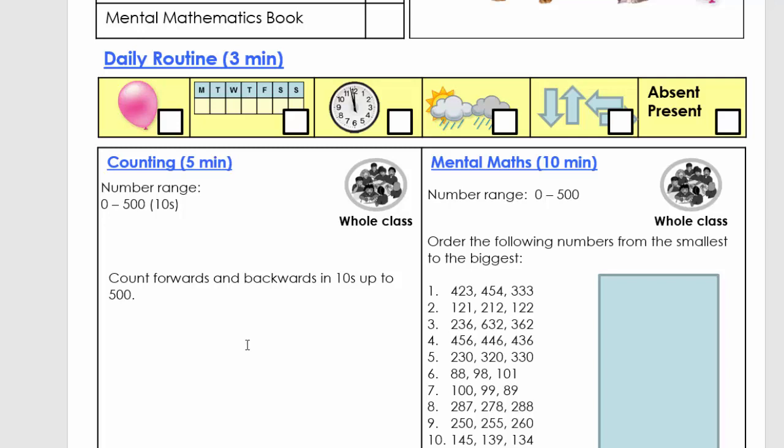You can also challenge them to count in intervals of 10 that does not start on a multiple of 10. For instance, 311, 321, 331. Pause the video and do examples like this with your child.